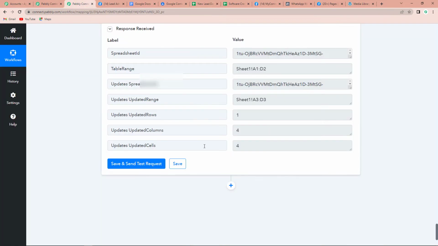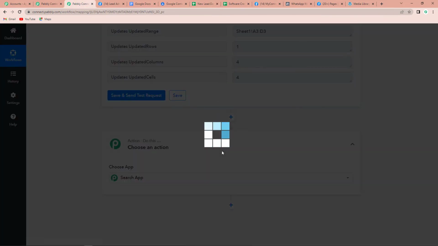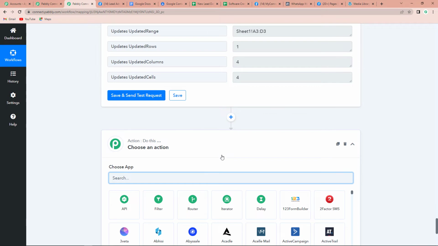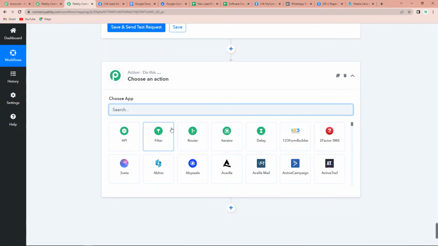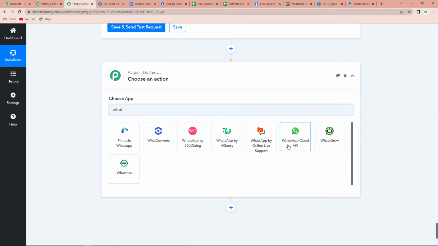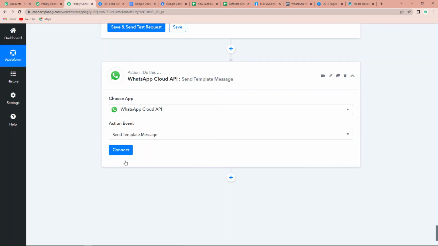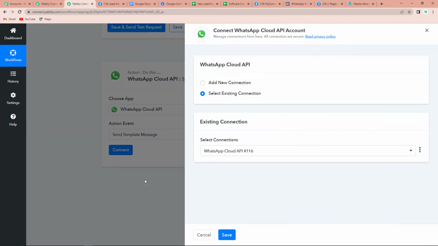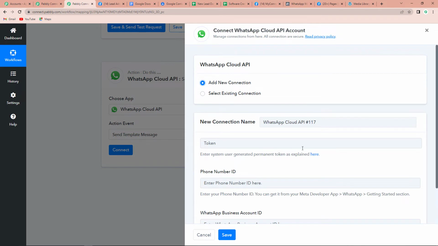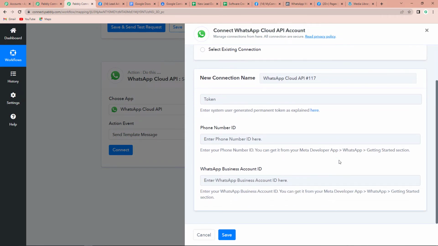Now we are going towards our last step, which is, once done, we also want that a message should be shared with our client on WhatsApp along with the brochure. So this time the application would be WhatsApp Cloud API, and the action event would be send template message. Now let's click on connect. Here Pabbly Connect is asking to connect itself with the WhatsApp Cloud API account. I'm going to click on add new connection, and to set up the connection it is asking for three things: token, phone number ID and WhatsApp business account ID.